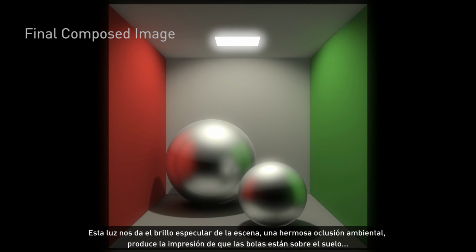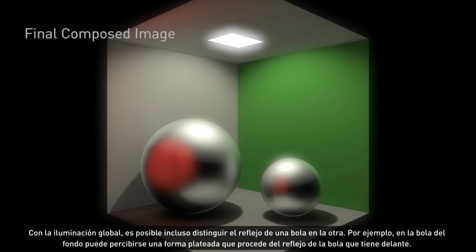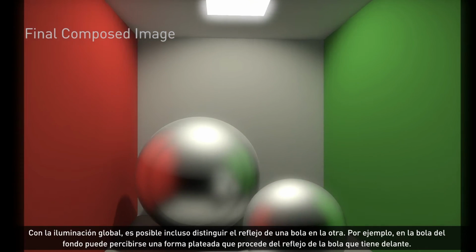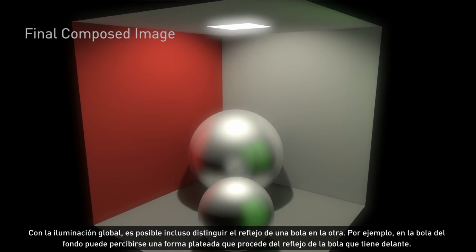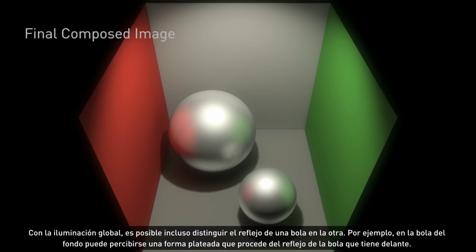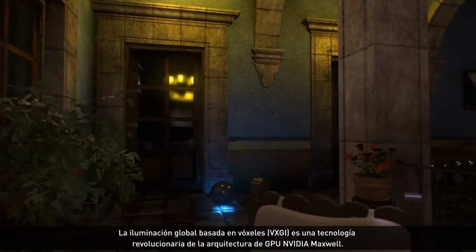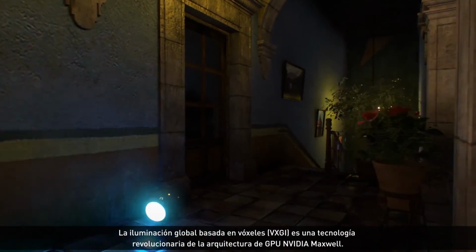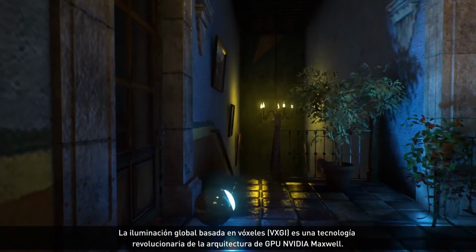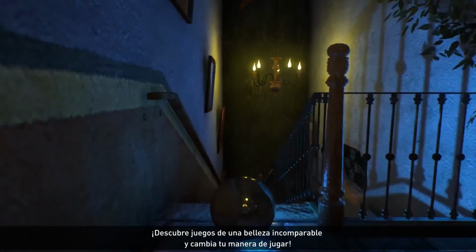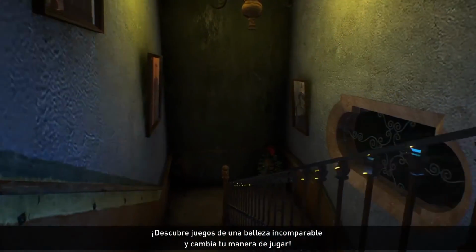What's really extra cool is that you can see the reflection of one ball in the other ball. If you look closely at the ball in the back, you can see this interesting silver shape, which is actually the ball in the front. VXGI is a revolutionary new dynamic lighting technology being delivered with Maxwell GPUs. It's going to change the way games look forever, and we're all going to be the better for it.